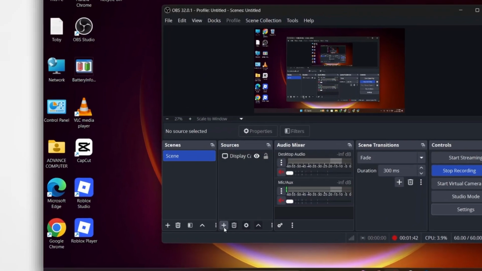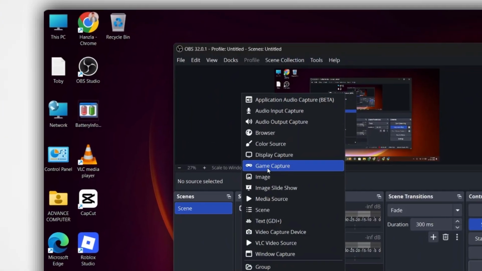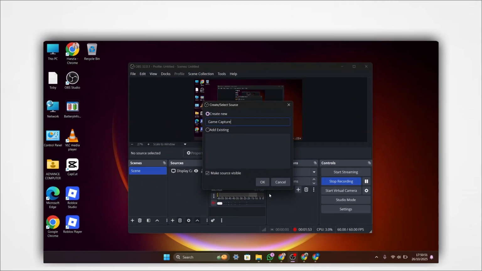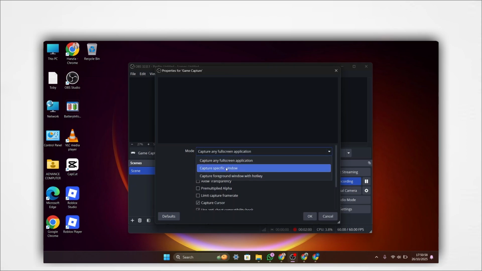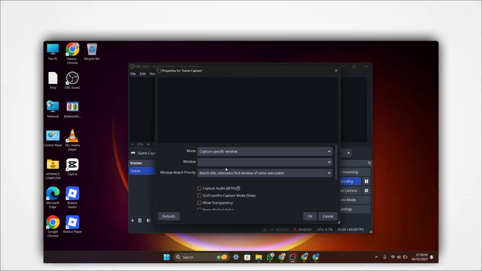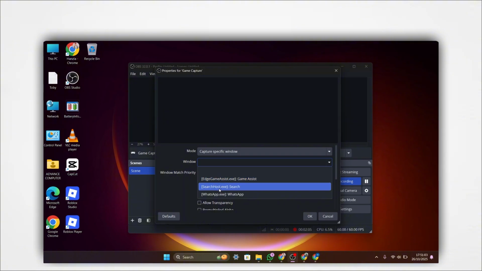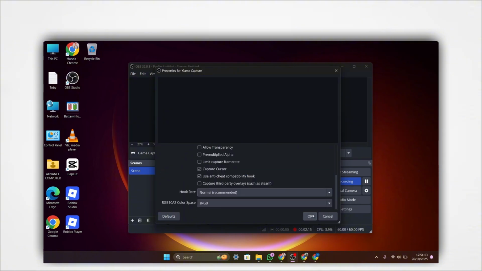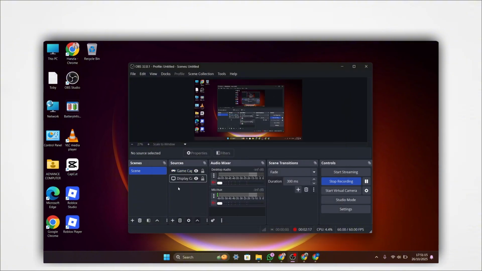Now click on the plus icon in the Sources box. Here, select Game Capture and create a new one, then click OK. Under Mode, select Capture Specific Window, and choose the game window you want to record, like Game Assist or any open game. After that, click OK again and go back to the main screen to check your setup.